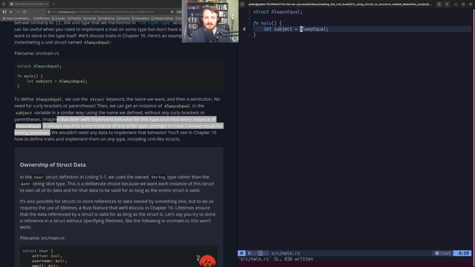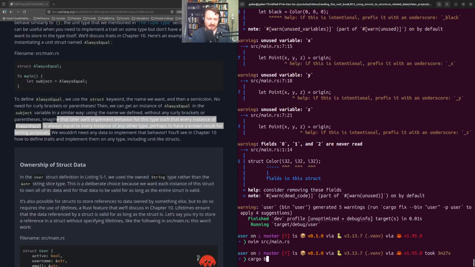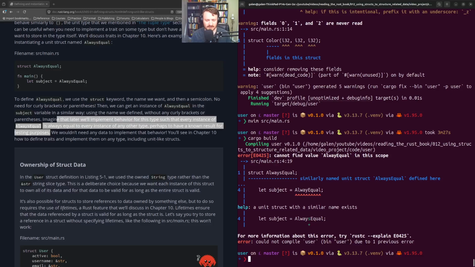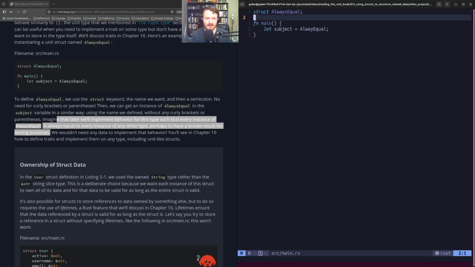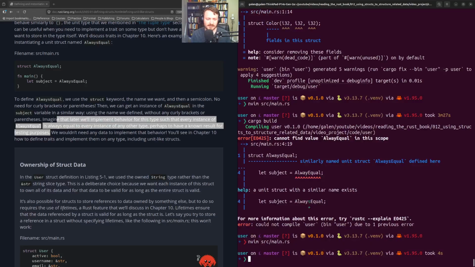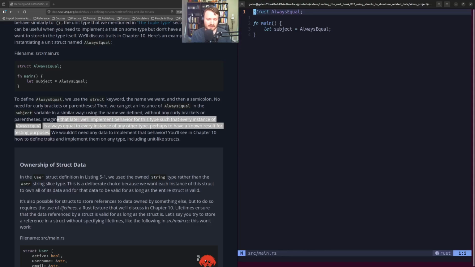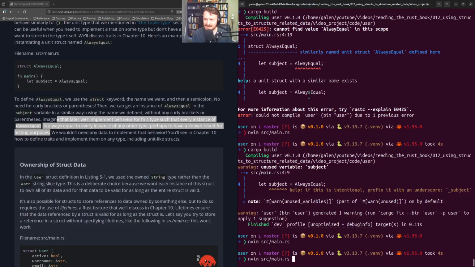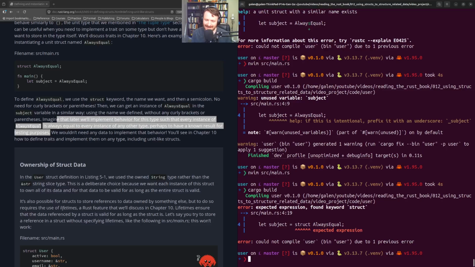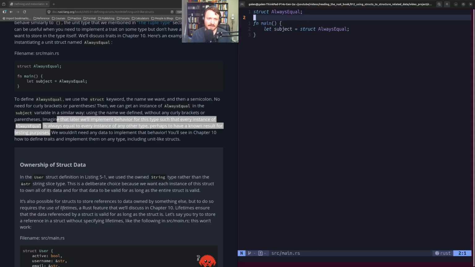I am curious. Okay, let's just make sure this compiles. Cargo build. Spelling typo. I really should turn on some quality assurance here, but cargo build. And I am just curious what the error is, because I think we should get an error there. You can't assign a declaration to a variable like that, I don't think. Yeah, expected expression. Okay, great.